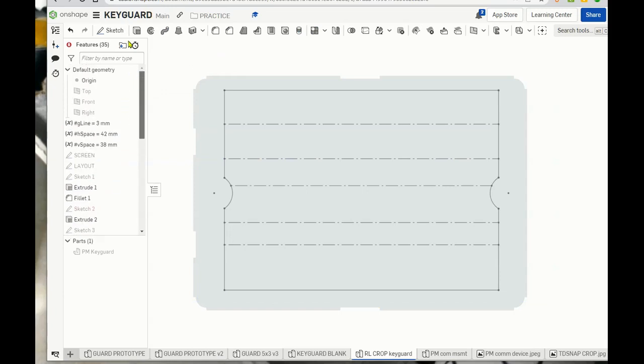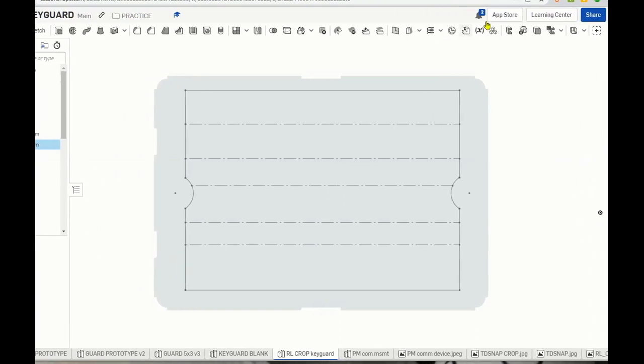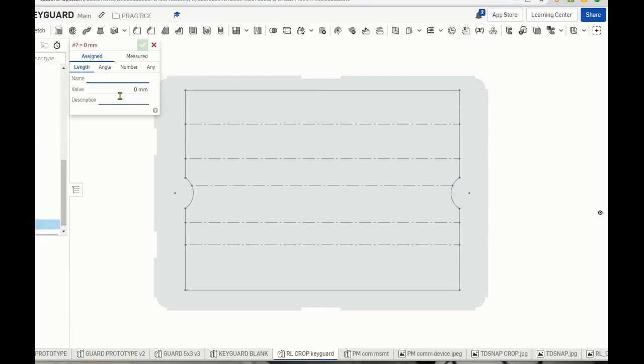So we're going to go up here to the top, and I have some already. It should be right here. So let's do this, and there it is. That's the variable. We're going to click on that and give it a new name. We're going to call it top space, and it's going to be 35 millimeters.